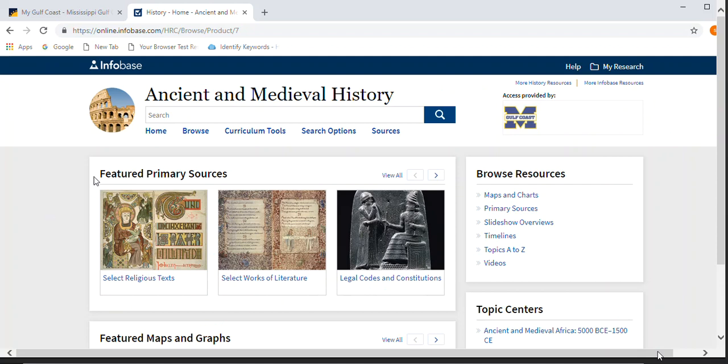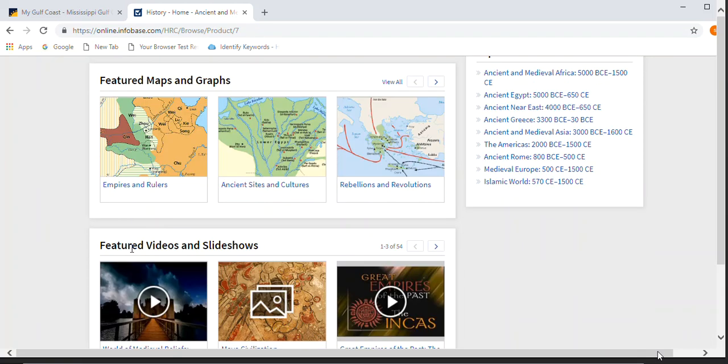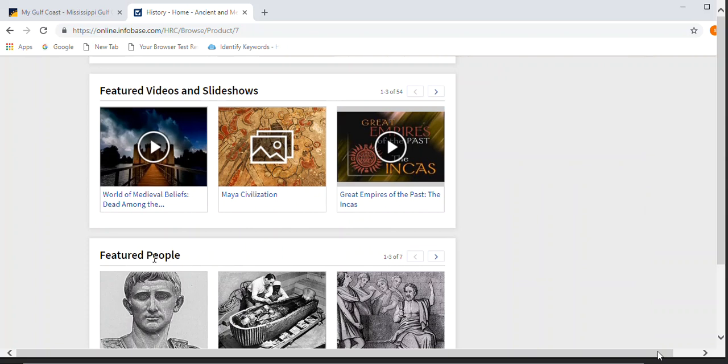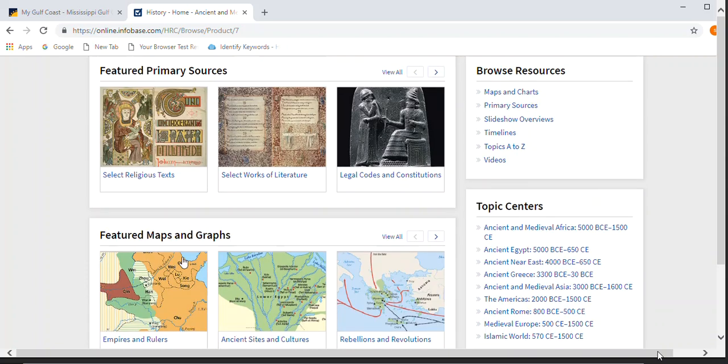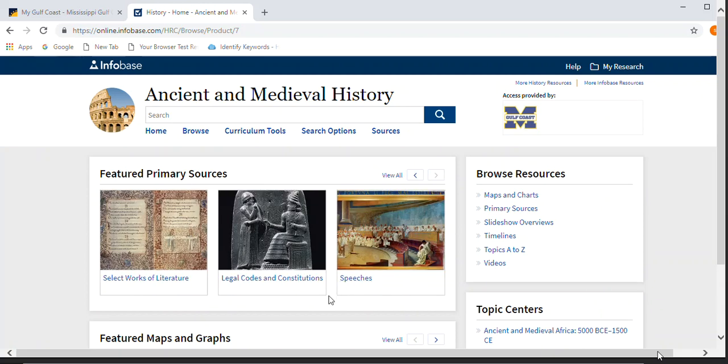The first thing that you're looking at is the feature primary sources section, and then it has feature maps and graphs, feature videos and slideshows, and feature people. Today we're just going to look for primary sources. So in this section here, you can select religious texts, works of literature, legal codes and constitutions, speeches, and you'll be able to find some primary sources.